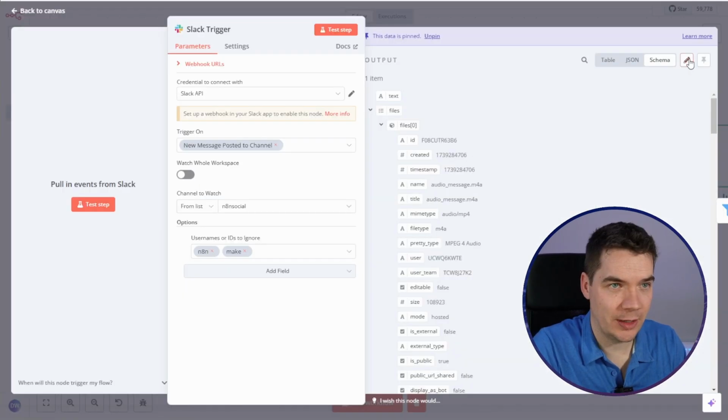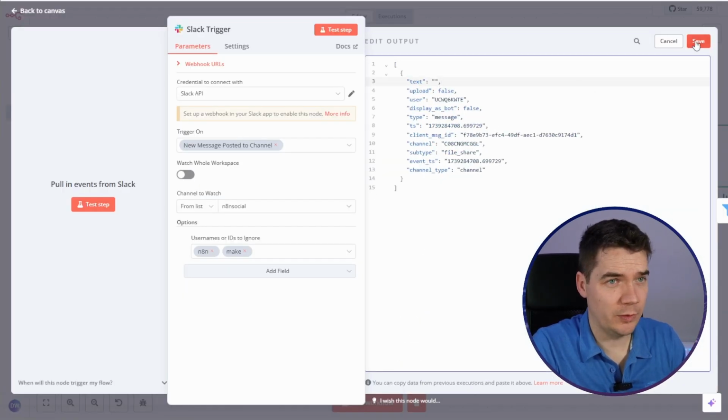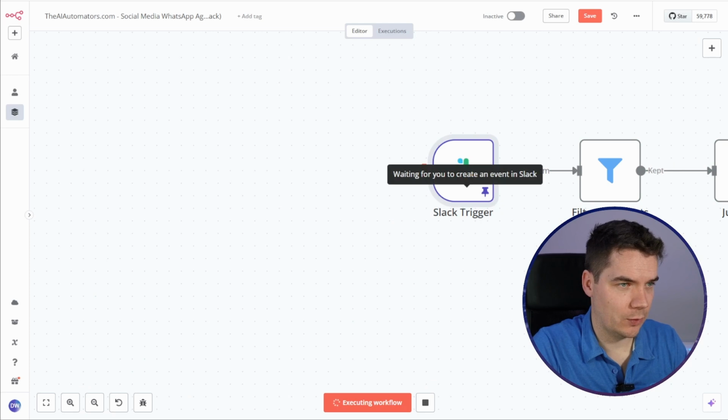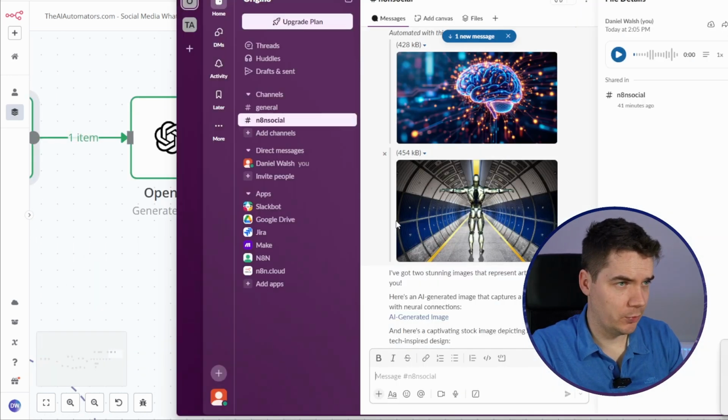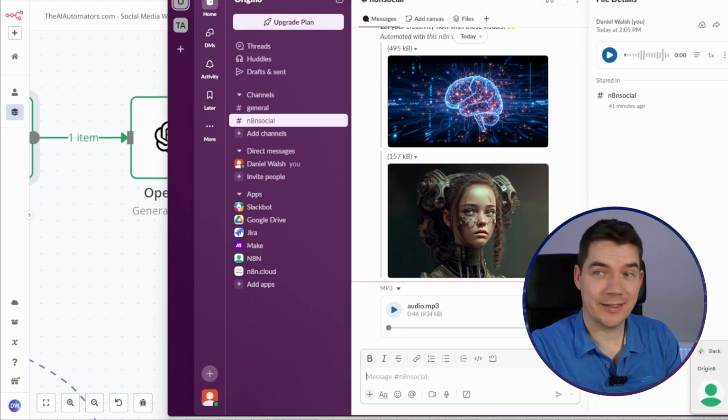For the moment anyway, we might just edit this trigger. So I just removed files again, and now we'll test the workflow. Yeah, perfect. We have our green line now. It's generating the text to speech, and it's uploaded the file, and there we go. Excellent. Let's give it a listen.